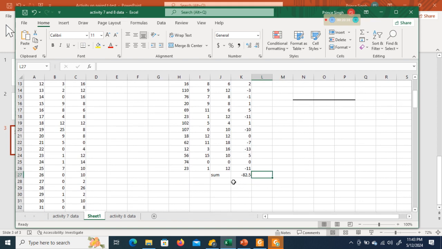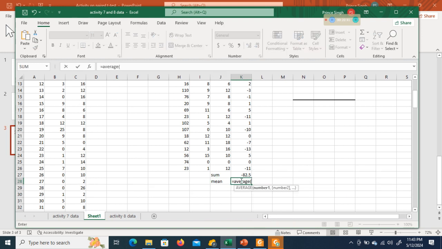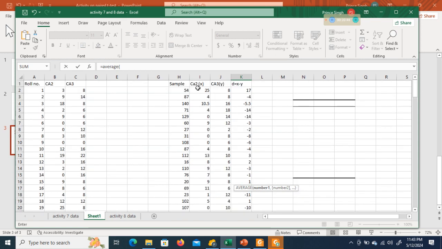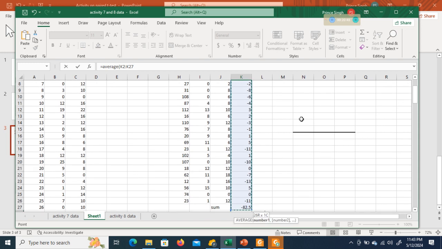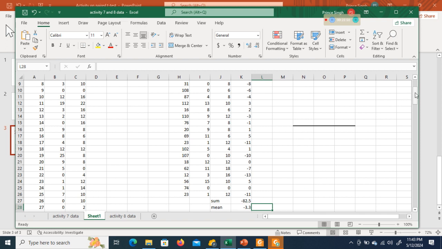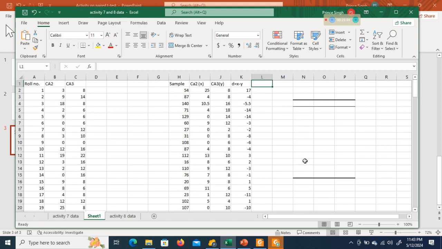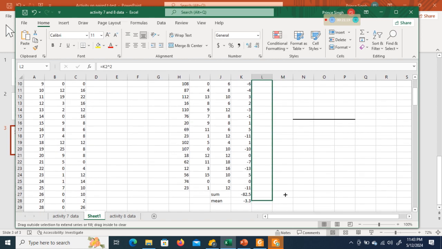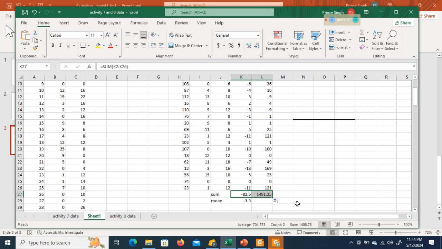So if I calculate the mean, the mean value is equal to the average of the values started from here, control shift down, but I need one less, say I'm considering here 26. Okay, so the average comes out to be minus 3.3. Now for variance, either we can use the direct command, or I can firstly calculate d square. So this is equal to the square of this number, so if I drag this and now I calculate the sum, I simply drag this formula, so we can get the sum value also.